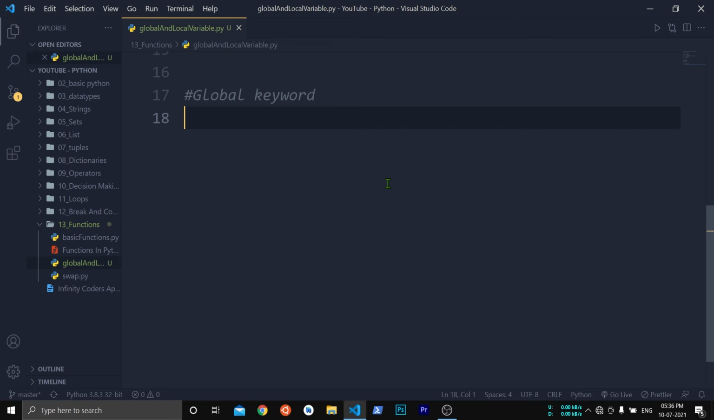Now let us understand what is the global keyword in Python. In Python programs, different variables have different scopes. The variable may or may not be accessible inside a function depending upon where it is declared. So, the global keyword is a keyword which allows us to modify a variable outside of the current scope. And the global keyword is used to create a global variable from a non-global scope, that is inside a function.